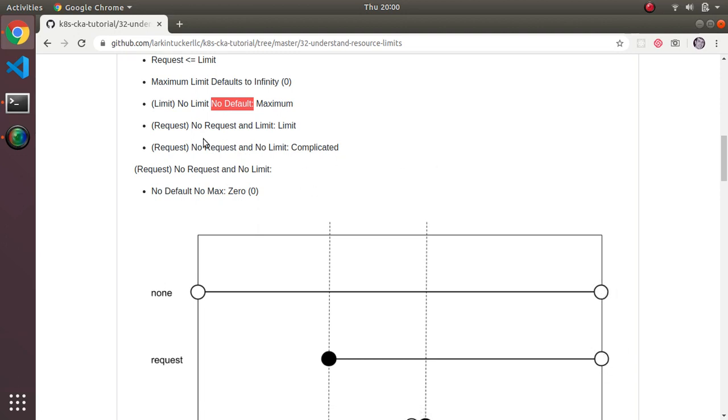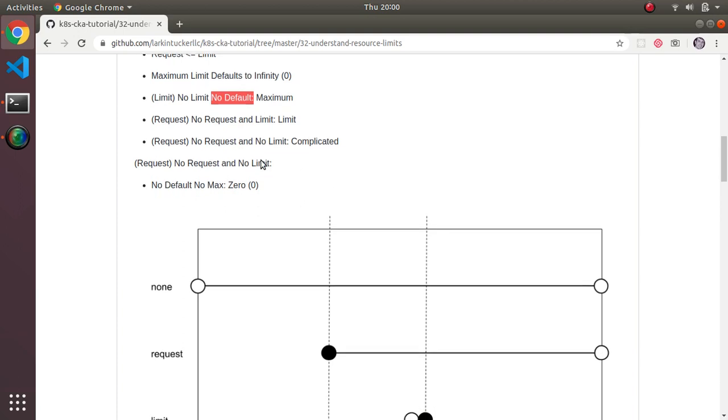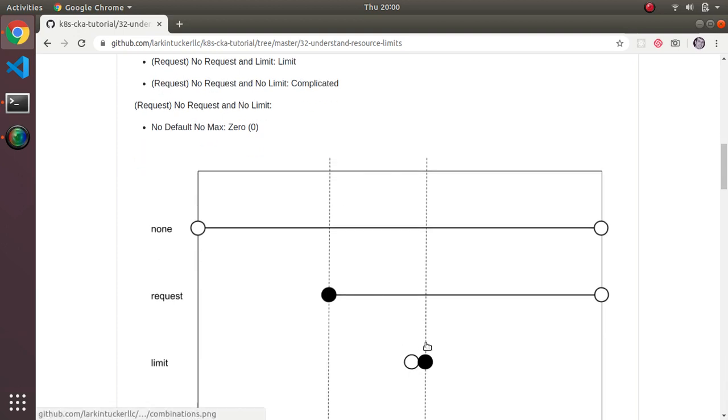Okay. Now in terms of the request, it's a little bit more complicated. First of all, if you don't give a request and there's a limit already set, like a hard limit, the actual request value is set to limit, and that's what's illustrated here. Because I set a limit and I did not specify a request, I always get the limit as the value for request.